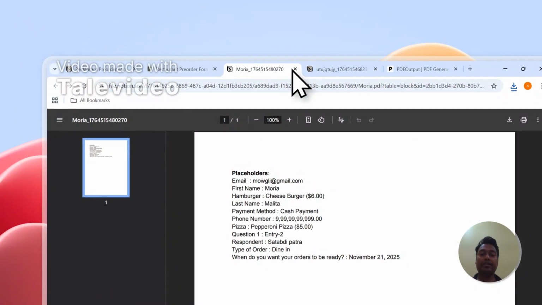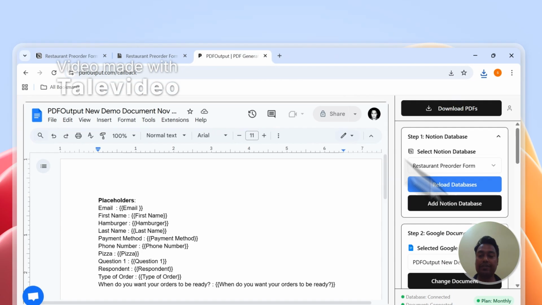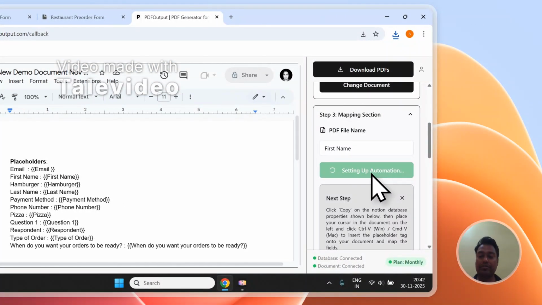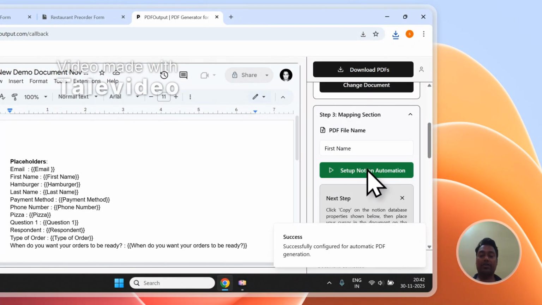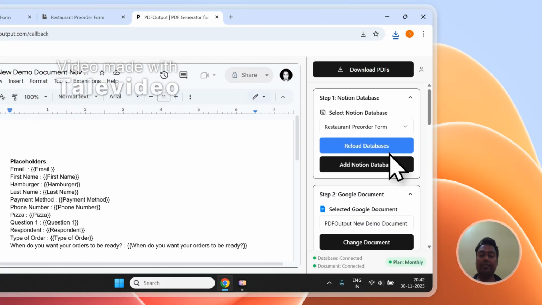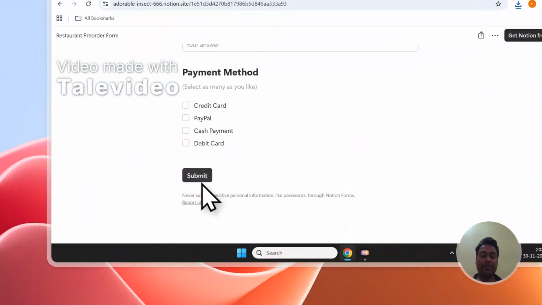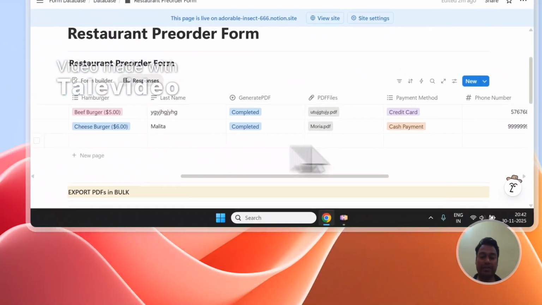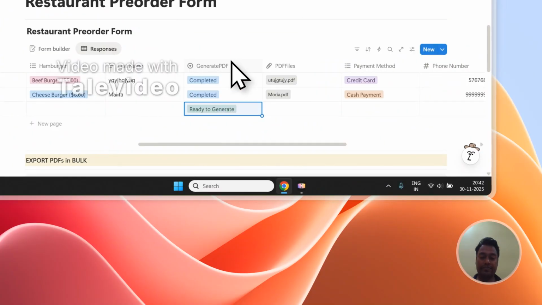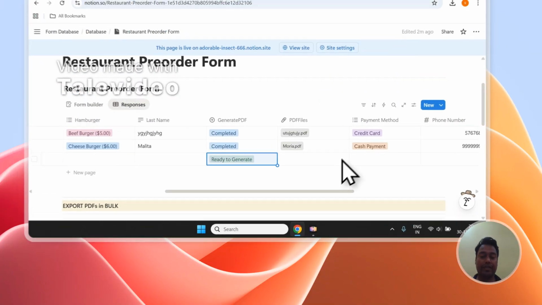Now if you're looking to automate this process, what you can do is go to PDF output, click on setup Notion automation, and now this is completely automated. This means you never need to come to PDF output ever again to set up everything from scratch. All you need to do is, whenever a user clicks on submit and a new response appears over here, simply click on ready to generate and the PDF will get created over here.